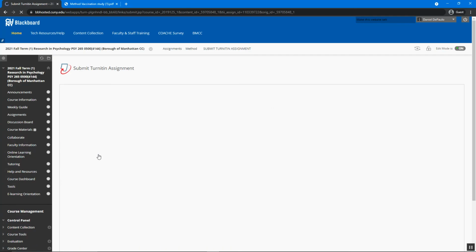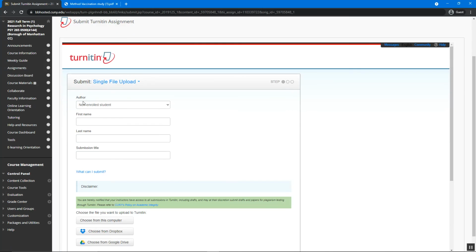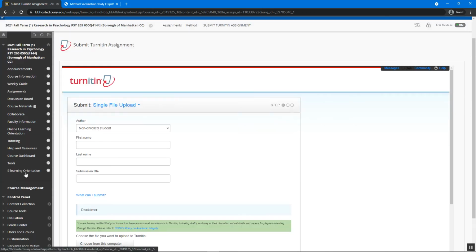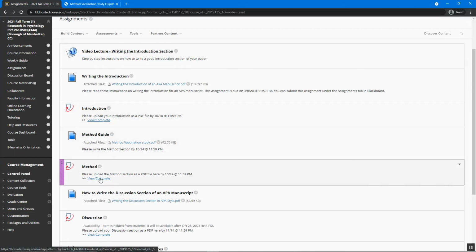So if I click on this, it brings me to turn it in assignments. And you'll have an option to upload it here under your name. And this is under the assignments tab right here, where you can upload it. So click on this method, you upload it, you're done. And that's pretty much it.